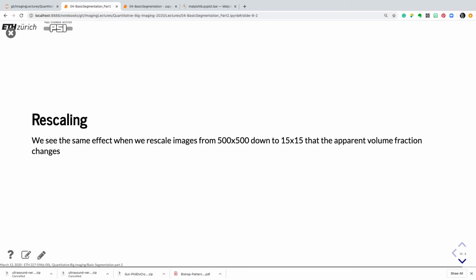Another effect is when you do rescaling. Also be careful again if you scale a 500 by 500 image down to 15 by 15, which is sometimes relevant if you do machine learning. You don't want to work with too large patches because you will blow the memory completely, and also time-wise it takes very long time. So it's a very common approach to downsample the images more and more, but also then you will get these partial volume effects.